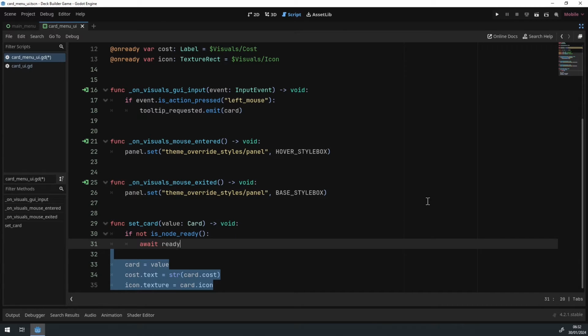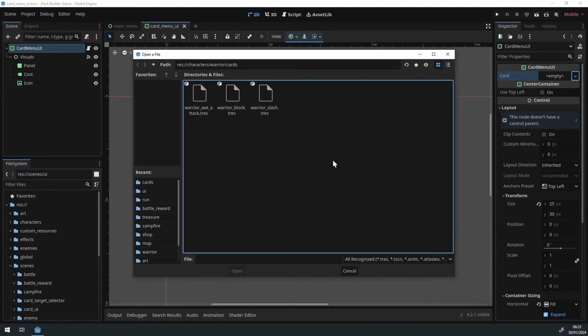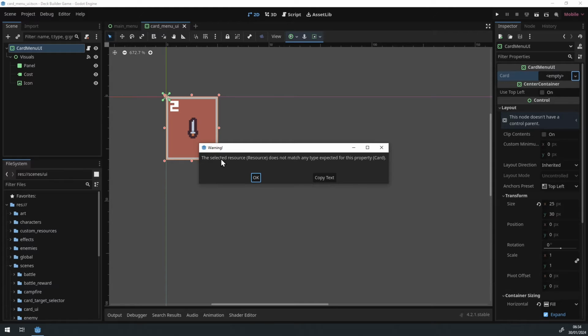So we can save this with Ctrl S, and let's see if we can test it, right? Go back to 2D view, and you can see that we have this card property here. And what I've found with Godot 4.2 is we have a strange error sometimes. Let me show you what I mean. We have this new card property here in the card menu node, and if we click on this arrow and press load and go to the warrior characters cards folder, you can see that I have all my cards here. And I could use this slash right as this card property because it's a card. But if I click open or double click this, I get this error message that the selected resource does not match any type expected for this property, which is kind of weird because it's a card, right?